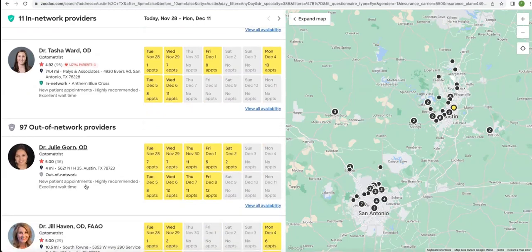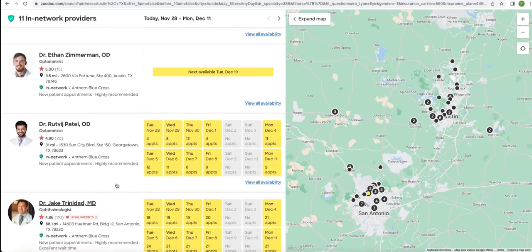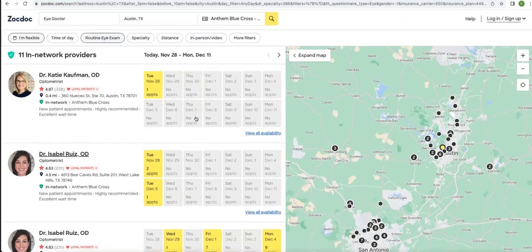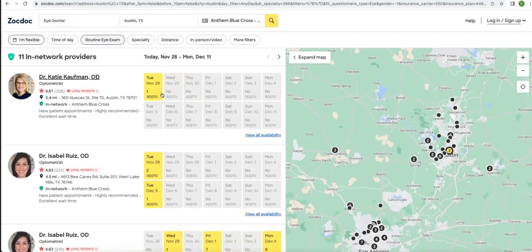Out of network means they don't have a contract with my plan ID. So if I go there, maybe my copay is going to be different, or my out of pocket is going to be different. So there are going to be different charges for me as a patient. But if I go for in-network doctors, mostly I have to pay only the copay, and mostly all my services will be covered. Also, it is showing me the availability.